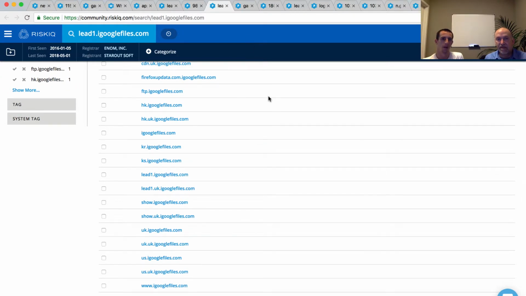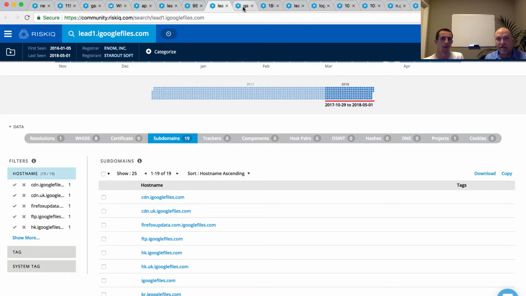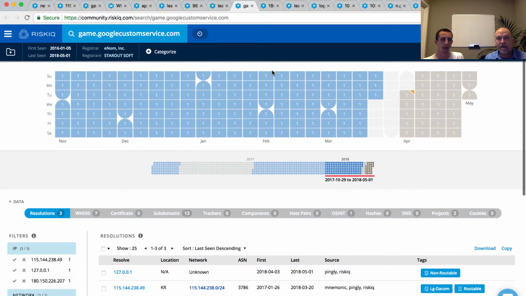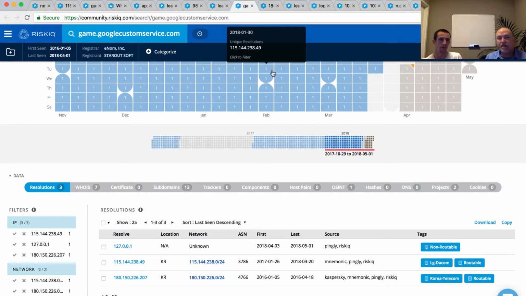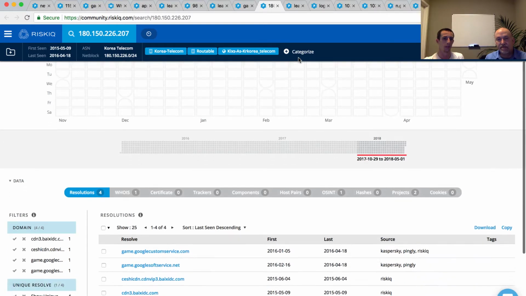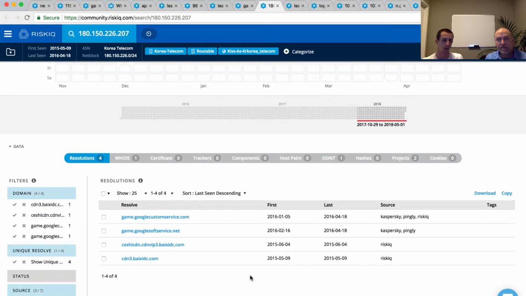And so if we go and explore a little bit further here off of some of these, going back to some of the infrastructure that we had previously on this game.googlecustomservice.com, we can go and explore some of the other passive DNS that we saw, in particular that 180.150 address. And so going here, we can see a couple other pieces of overlap to infrastructure. Maybe this could be a typosquat of some sort. It's not entirely clear to me, that we could continue to run down.